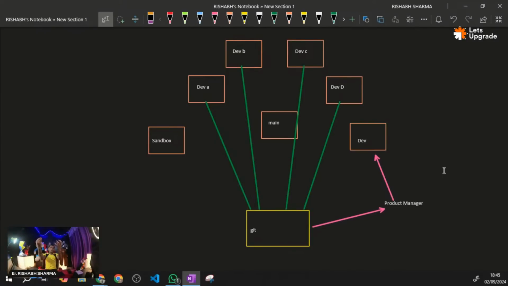Suppose you have thrown your code on this git, developer B has thrown their code in this git, developer C has thrown their code in this git, developer D has thrown their code, right? Now what will this project manager do? This project manager will merge everybody's code. ये प्रोजेक्ट मैनेजर क्या करेगा? It will merge developer A, developer B, developer C and developer D's code into one single code, okay? जिसे हम बोलते हैं merge request. That is my merge request, okay?